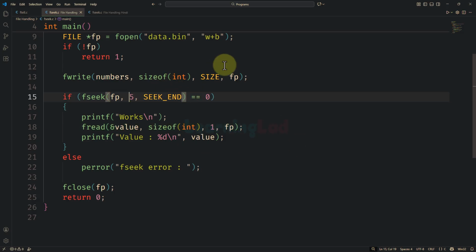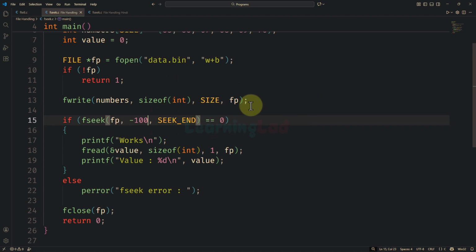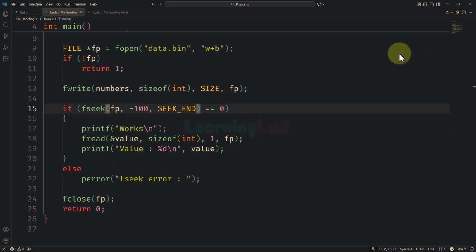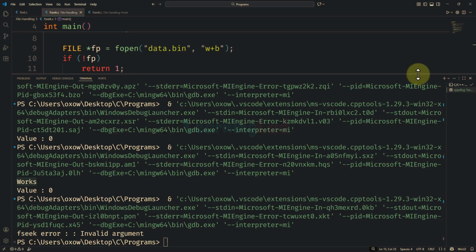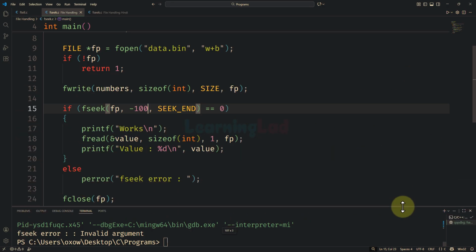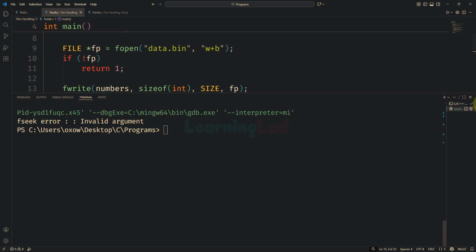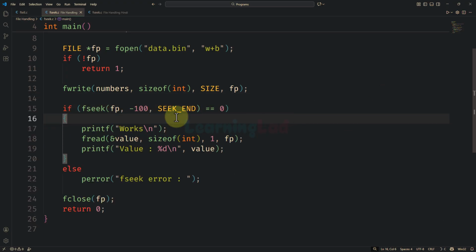The second one is, what if I try to move, let us say 100 bytes backwards from the end of the file? Remember, we have written only 24 bytes. So in this case, if I save this program and if I run this, we will get the error. The fseek function returns a non-zero value, and that's why this perror is executed. So we will get something like invalid argument. So this is one thing that we can't do. So we can't set a value which is negative, but we can increase it to any number in the positive direction.